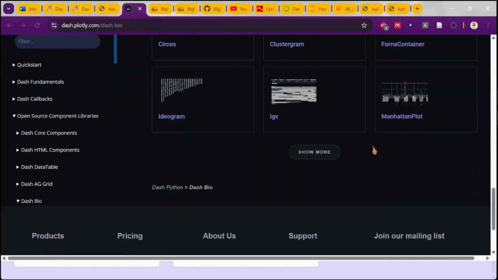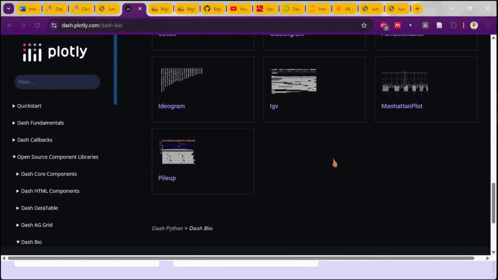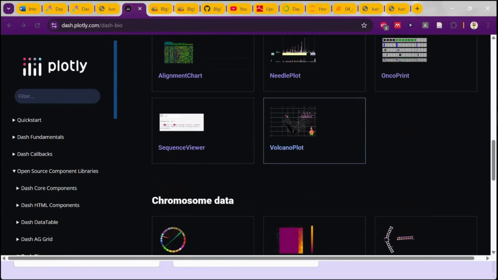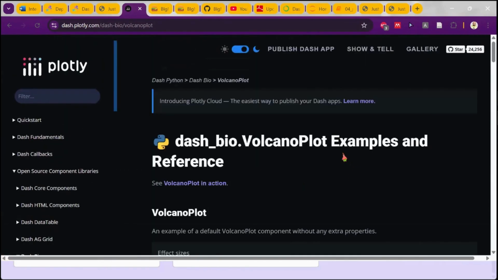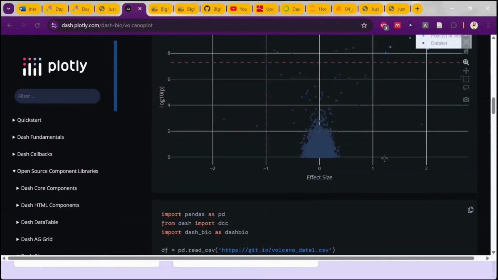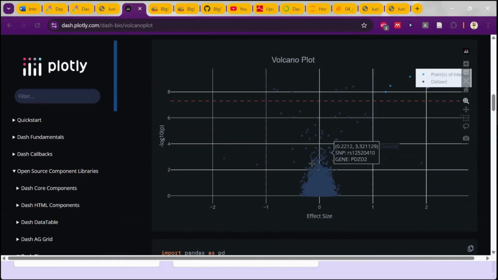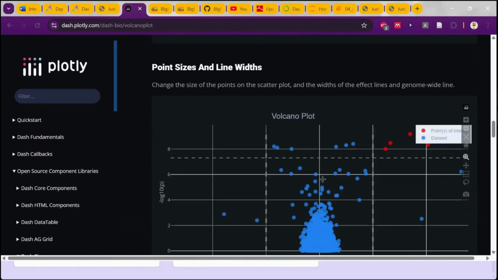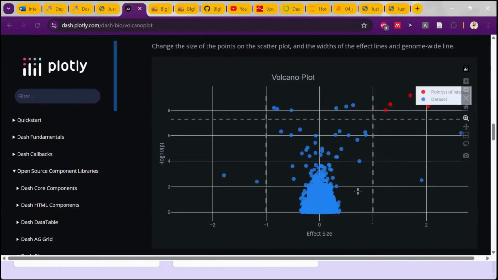And then there is another one. For example, in the morning, one of the projects was to build the volcano plot. There is already a pre-built volcano plot that you can directly incorporate, so you don't have to do it from scratch. But it's up to you to explore, and then you can reuse the library.